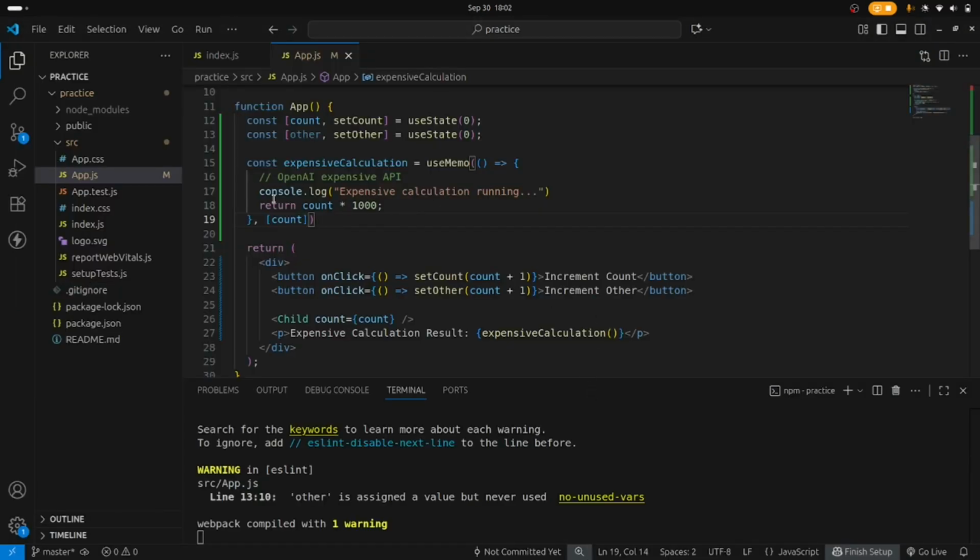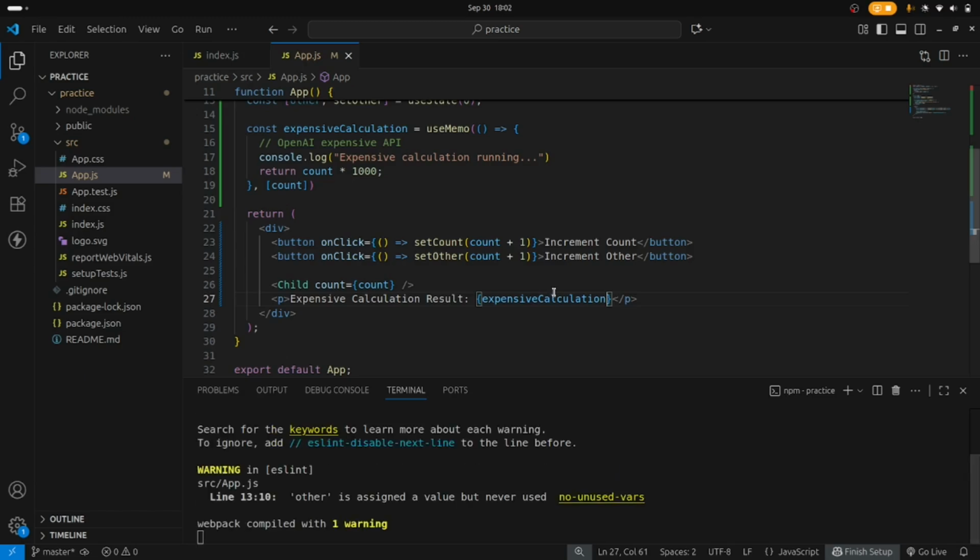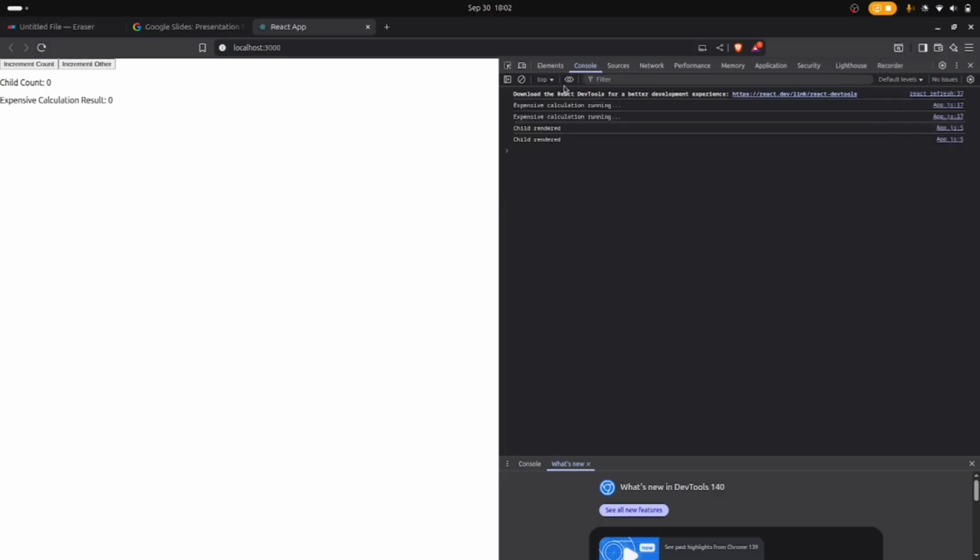So basically now this is returning the value, so I don't need to call this. I can just give the name of this function. So let me reload this page, and okay, so now whenever I click increment count, this function should run. You can see the function is running, but as soon as I click the increment other button, the function should not run. So as you can see, the function is not being run. Now as soon as I click increment count, the function is running.